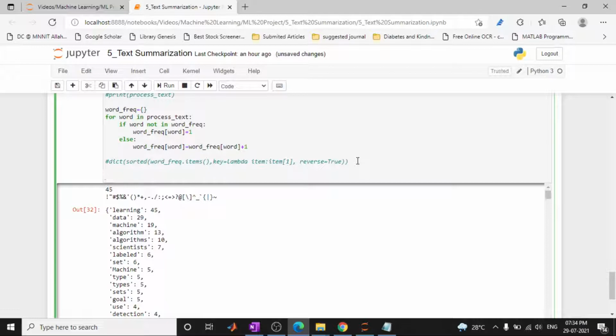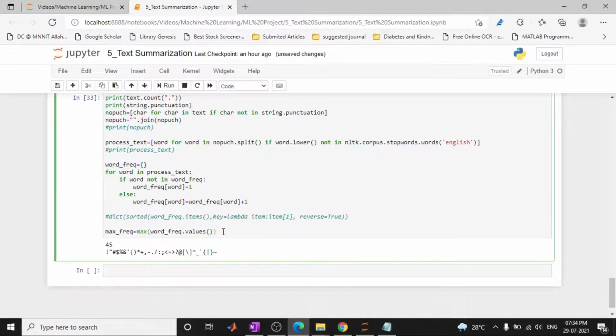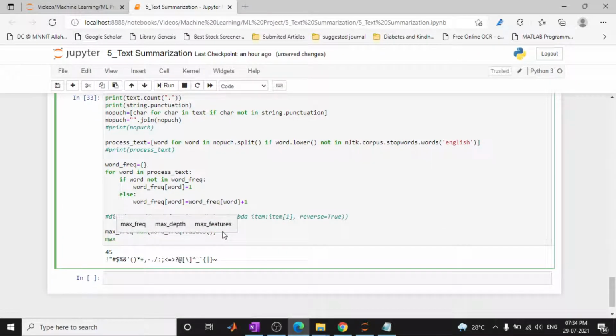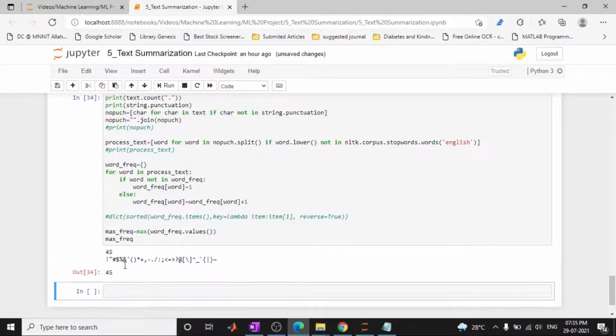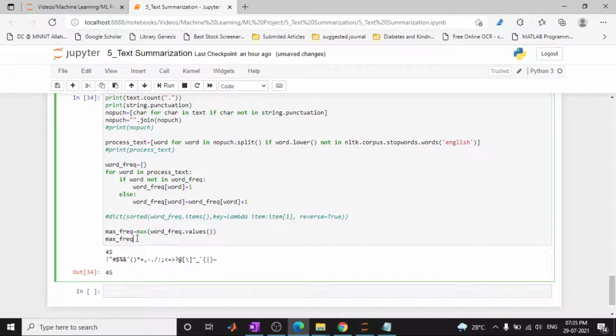So for each word, first I want to find the maximum value of the word frequency. In the word frequency, sorry, it's its values, not keys, that we want. What are the maximum frequency values? So its max frequency, if you type it, yes, it's 45. You can see the maximum frequency is 45.